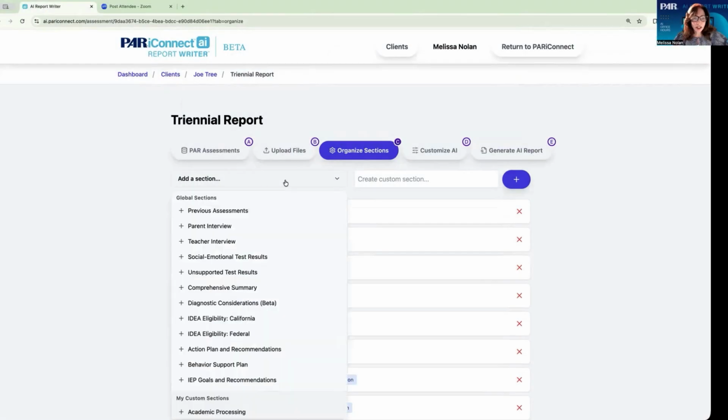So now I'm going to go in. I'm going to add a comprehensive summary. I'm going to add diagnostic considerations. And so this is a new section that we've added, and this is like the DSM. So if you're in private practice, you would add diagnostic consideration.